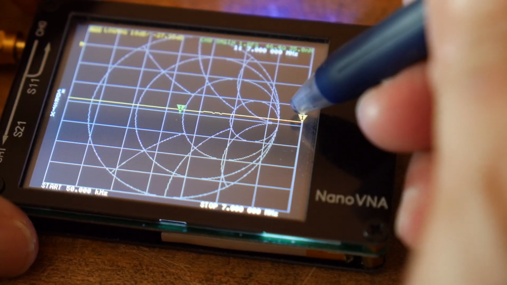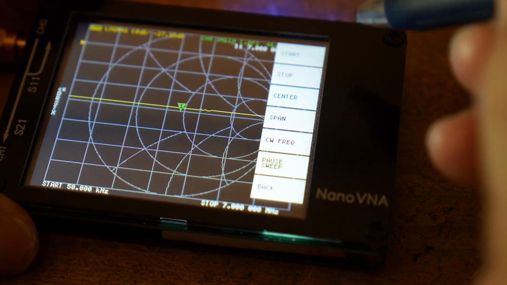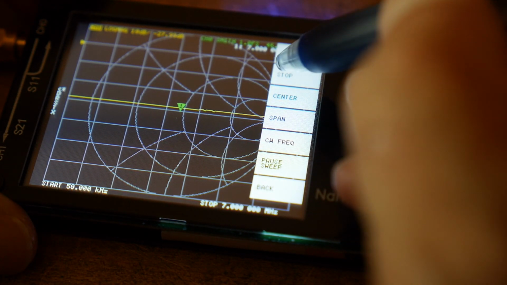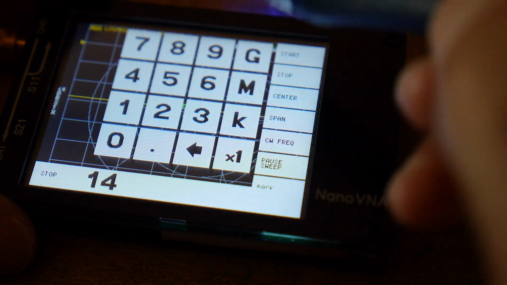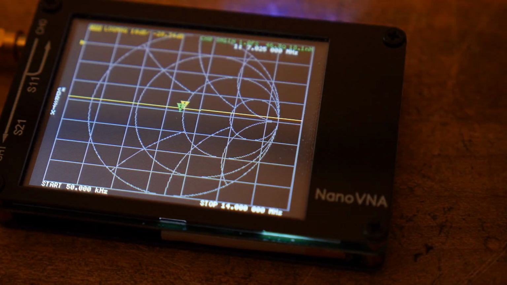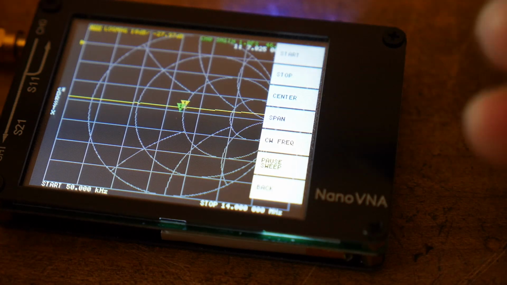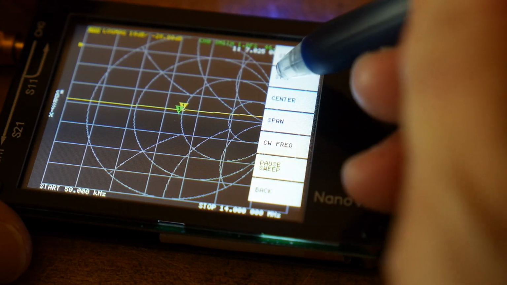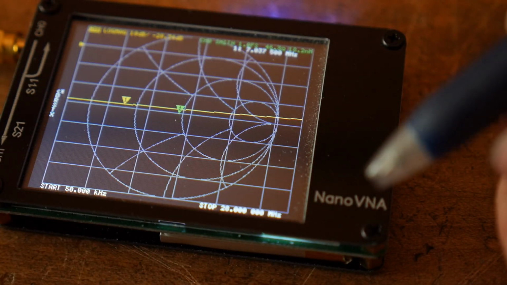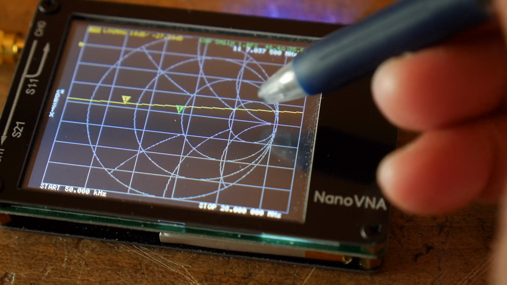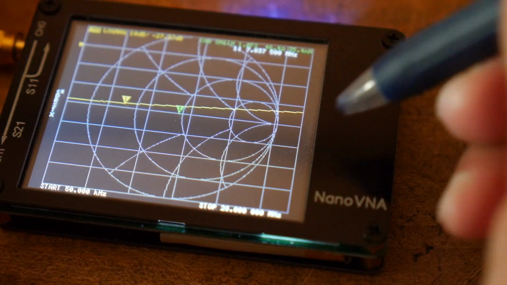So let's go up a bit in frequency. Let's say we want this to operate at 20 meters. So let's see here, we'll do a stop frequency of 14 megahertz. Everything looks fine. Okay, let's go up to 10 meters there. Let's go to 28 megahertz here. It's starting to kick up a little bit over here. Not sure what's going on there, but that's okay.